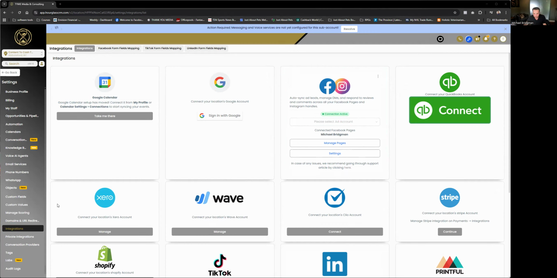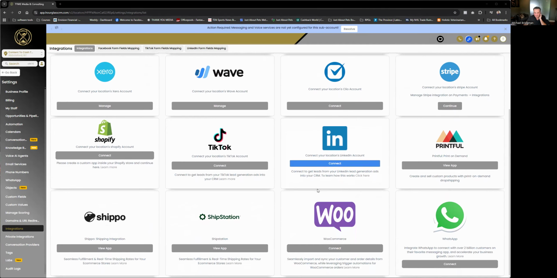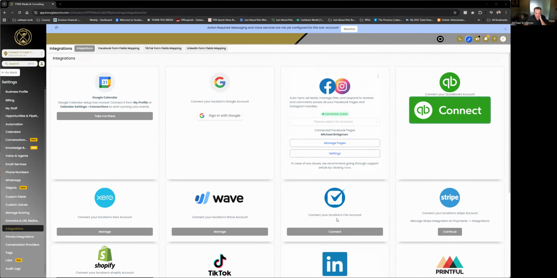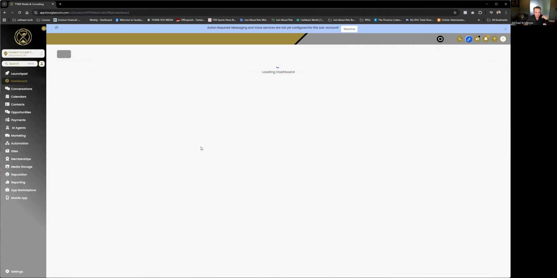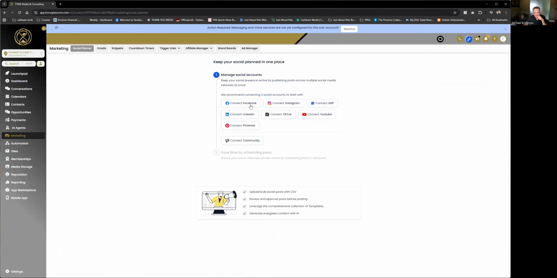As you can see, you guys, this integrates to a whole bunch of really cool stuff. It's directly integrated into my QuickBooks account, which is awesome. Obviously, with Stripe for payment, PayPal, TikTok, LinkedIn, all this cool stuff. But for Content to Cash, focus on Facebook and Instagram. Integrate those things. Once they're integrated, you're going to come over to marketing right here and connect Facebook and connect Instagram. I'll annotate once again: connect Facebook and connect Instagram.